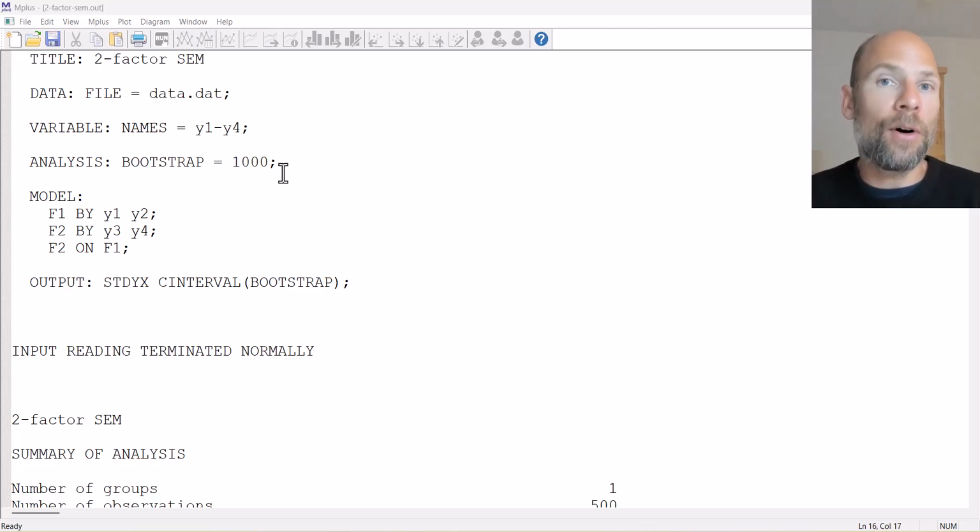Now, what will not automatically be bootstrapped are the confidence intervals. In order to get confidence intervals based on bootstrap standard errors, you have to also include the bootstrap keyword in the OUTPUT command, in parentheses behind the CINTERVAL command. Otherwise, Mplus would still give you regular confidence intervals if you didn't include bootstrap in parentheses at the end. When you do that, you can obtain asymmetric confidence intervals that are based on bootstrapping.